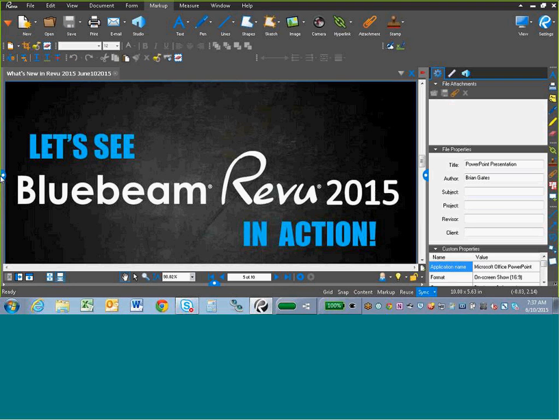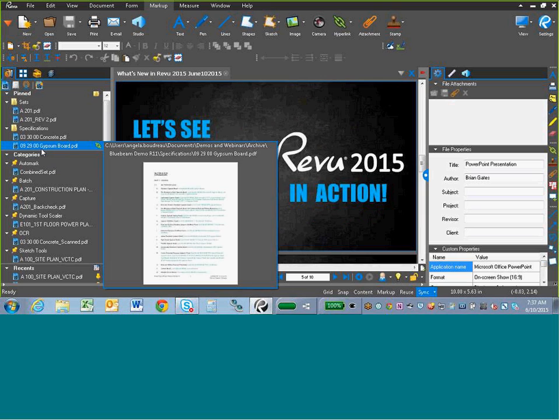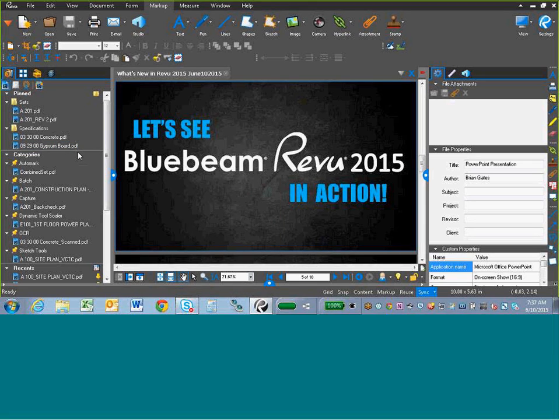Let's talk about the Dynamic Toolset Scaler. This one is fun. Another time-intensive process in previous versions of Revu was having to resize tool sets for use on documents of different scales. Because if you created a tool set on a 1/8 inch equals 1 foot document, it wouldn't size properly on a 1/4 inch equals 1 foot document.